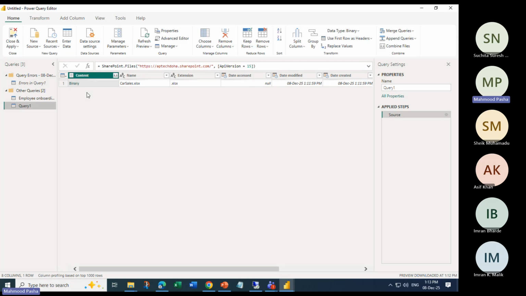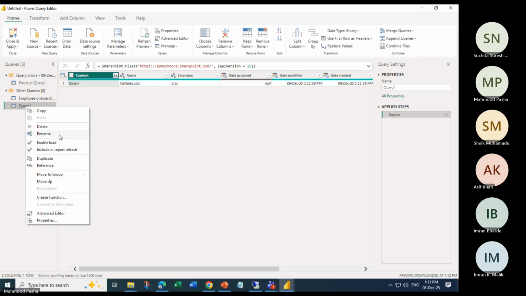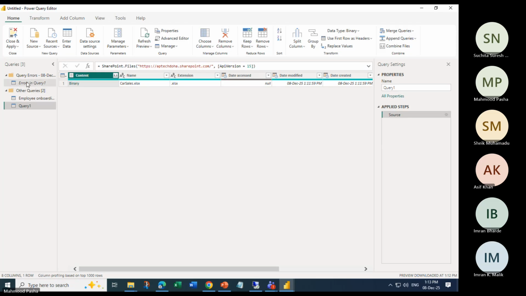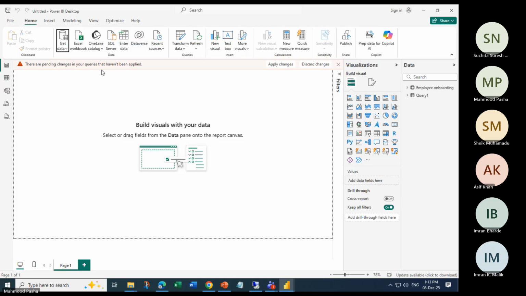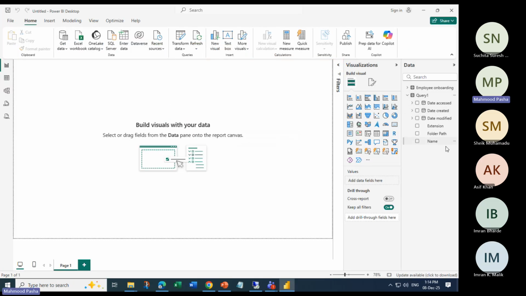So if I go to the query, this is my file and enable load. Now let me go to the date created hierarchy. It's not taking it still. Okay, fine. So let me try again with another option now.